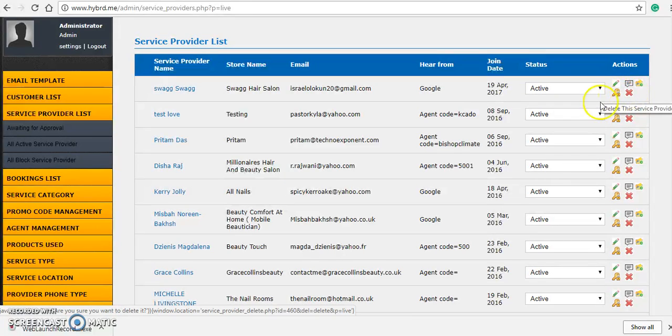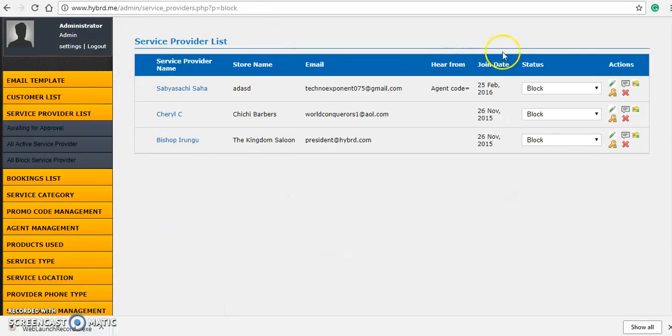delete this service provider. Here I can see all blocked service provider listing here, and the list is here. Service provider name, store, email, here from, joining date, status. You can see these users are blocked actually. These service providers are blocked by the admin. This we have done for the testing purpose. And actions, same actions are here like edit, reviews, images, reset password or delete.